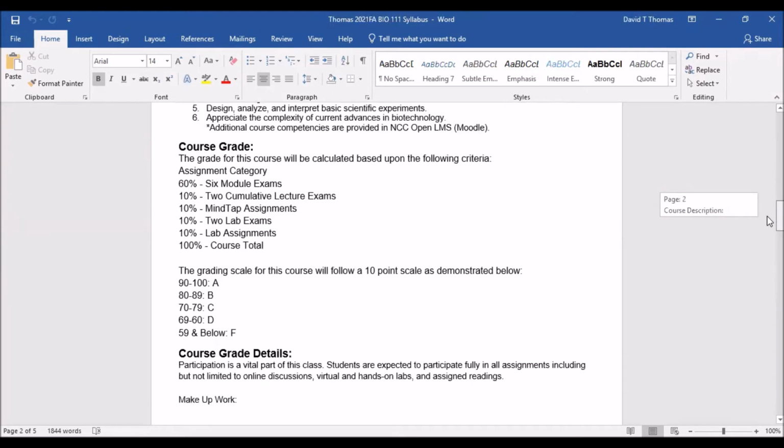The grading scale is listed here. Everything is based on a 10-point grading scale. As you see, there will be 6 module exams. These are unit exams. Each module exam will cover 2 to 3 chapters. All of those module exams collectively have a category that will count 60% of the overall course total. There will be 2 cumulative lecture exams, a midterm and a final, and together those will count 10%. All of your homework assignments, and I'll tell you about those shortly, go together and form a category that's weighted as 10%.